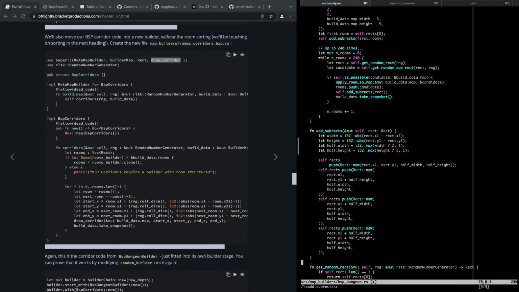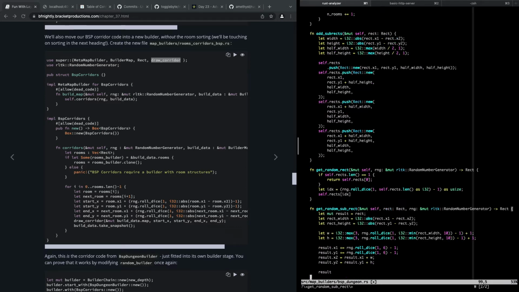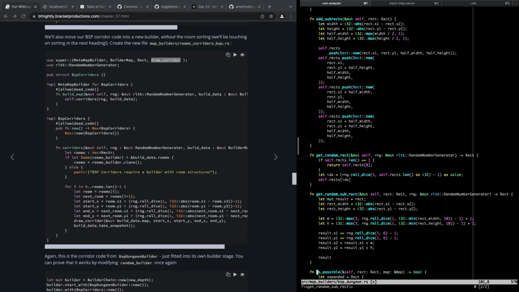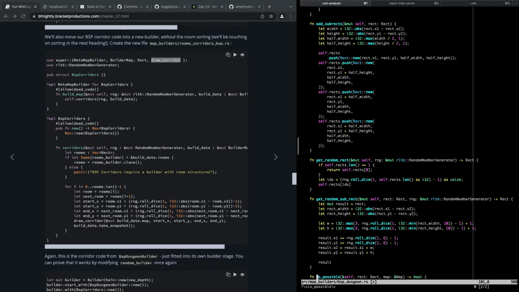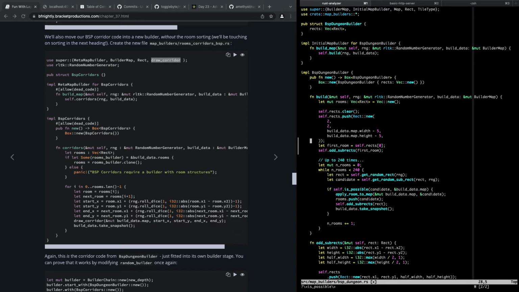What about this next function? Get random rect. We still need that, right? What else is down here? Get random subrect. That's still used, over here, up there. Okay. And then is possible. Still there. And that's it. Okay. So I think this is cleaned up.